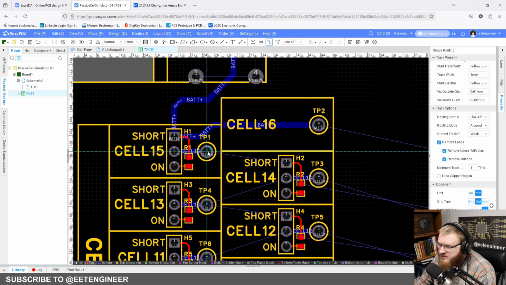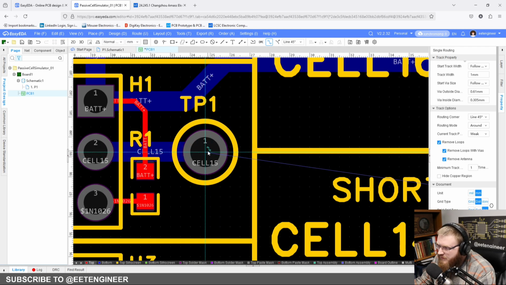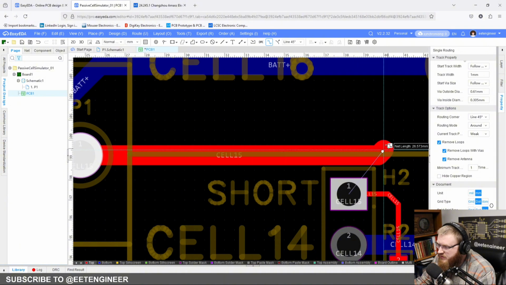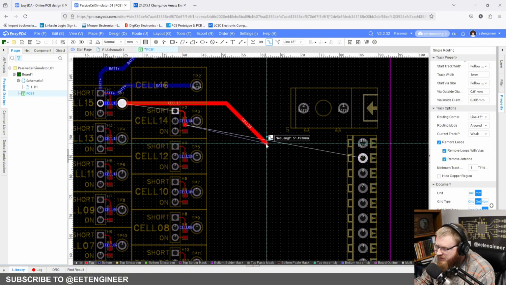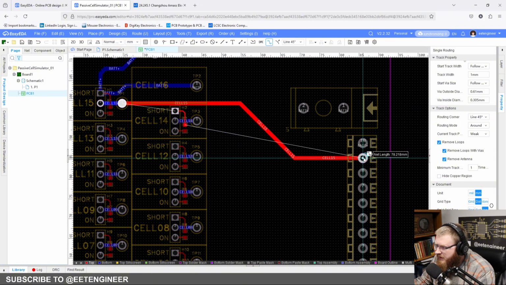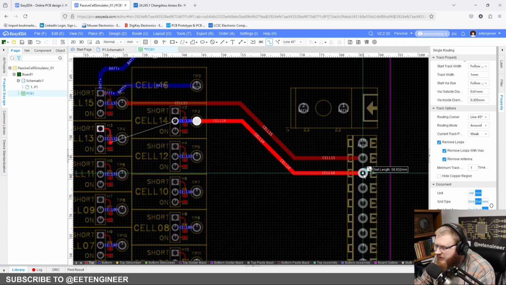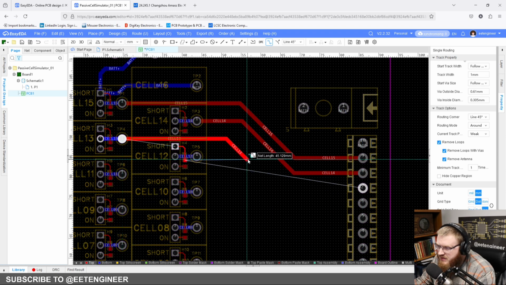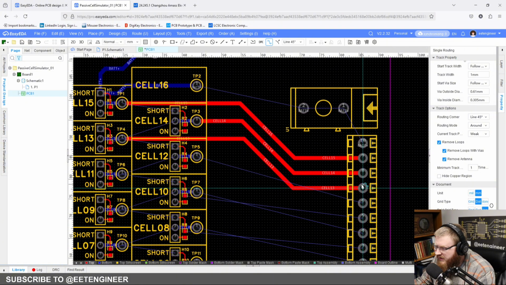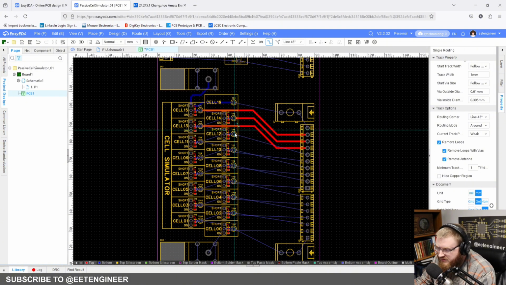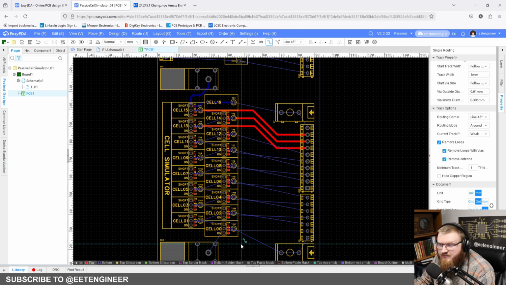So we're going to start routing our main cell connections here. They're just going to come across, and then they're just going to go down, and they're going to go straight in to here. So 14, and they're going to go straight into here. And cell 13, and they're going to go straight into here. And we're going to go all the way down until we reach the negative connection. So I'm going to go ahead and route all these, and then check back in after I'm finished.